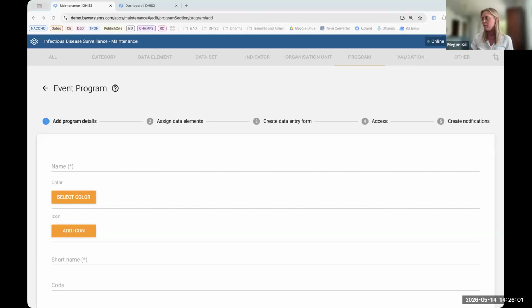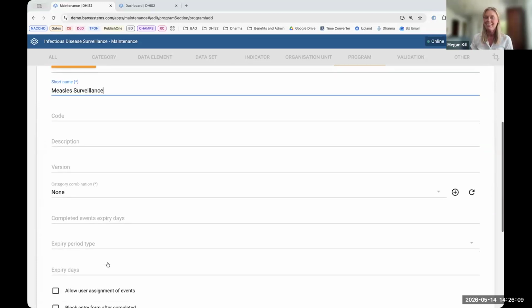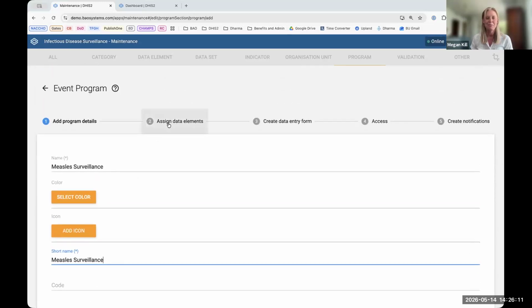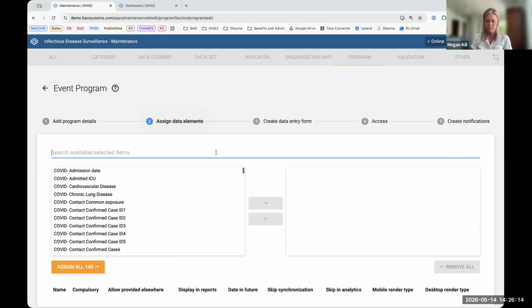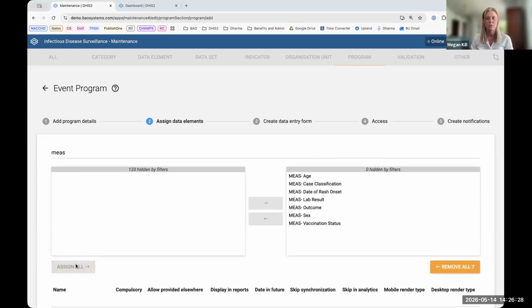So I'm going to call this program measles surveillance. As you can see, there's a lot of other options that I could configure, but I'm just going to do something super simple so I can show you guys how to do that. I've already created a few other elements that I can add to it, but as you can see, the one that I just created, measles outcome, is here in the list. So I'm going to assign all of those over into the program.